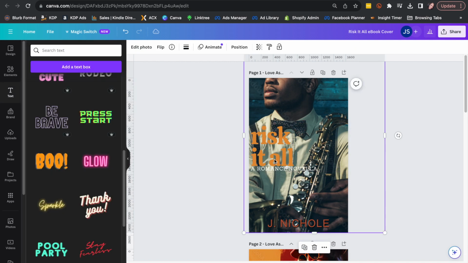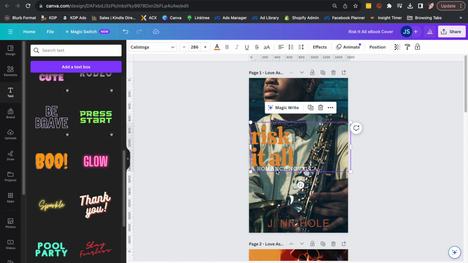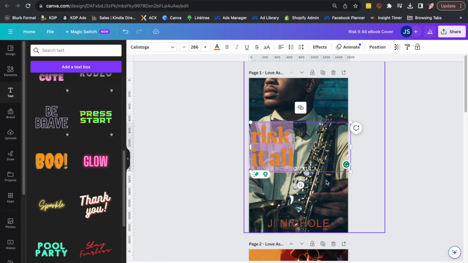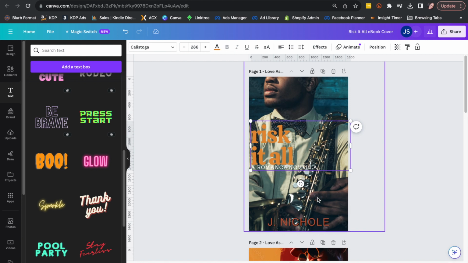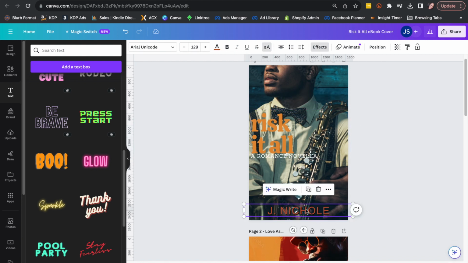Ideally, you want it to stand out from the image as well as you want it to be in alignment with the other covers that you've seen on Amazon and elsewhere for the covers that you want to be in alignment with. So you can play around with that until you get exactly what you're looking for, and then be sure to do something similar for your author name as well.